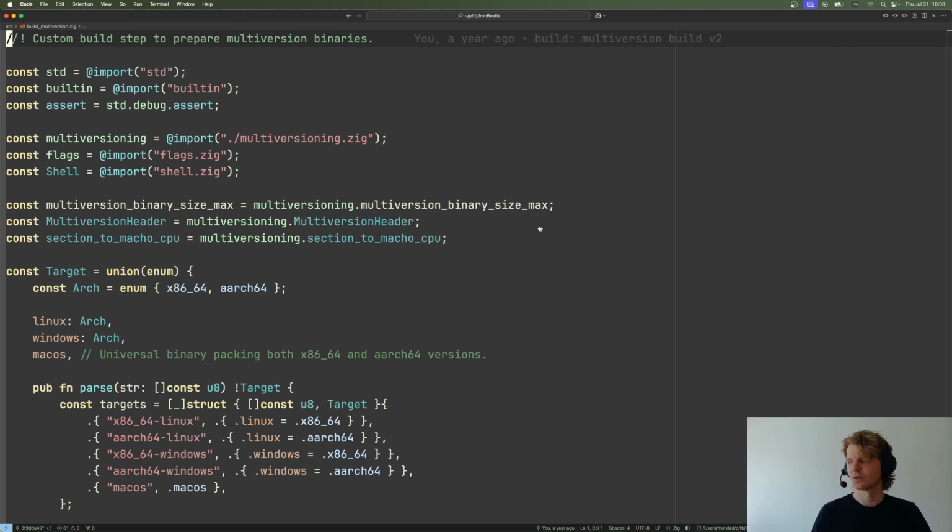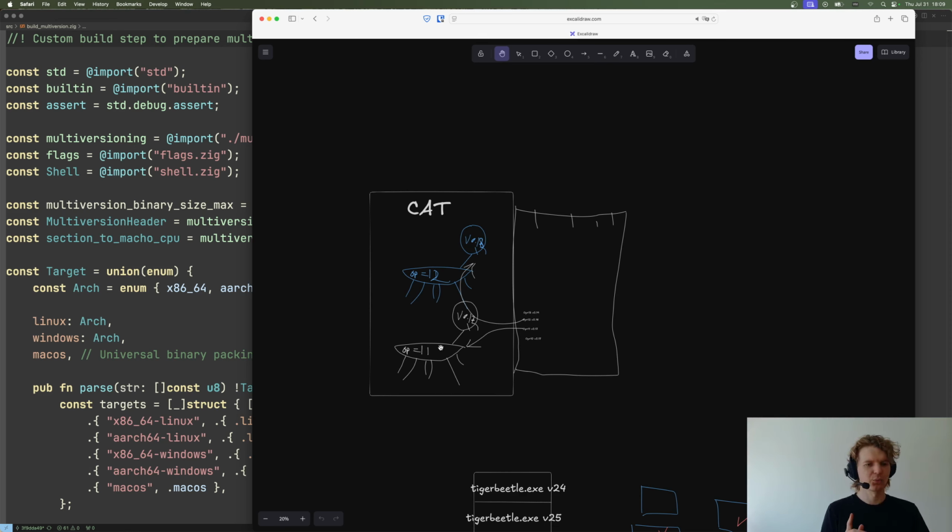So TigerBeetle needs to be able to run and say, hey, I'm TigerBeetle version 10, but I know that in my binary there are also TigerBeetle versions 11, 12, and 14, so I can upgrade to any of those versions. So we need to include a bit of metadata in our file, which says, hey, here are the binaries, here are their versions, here are their sizes.